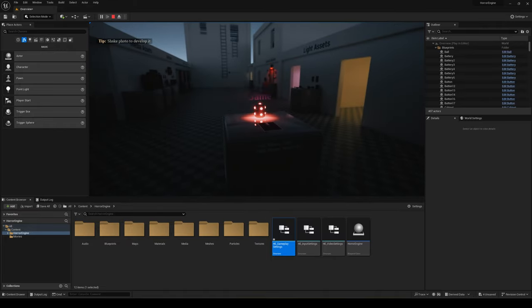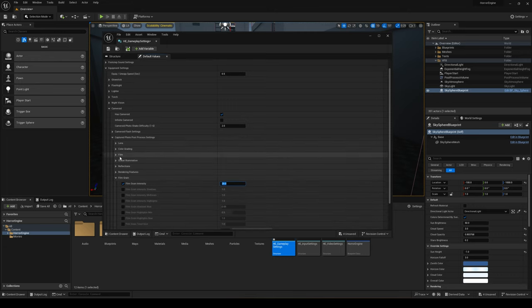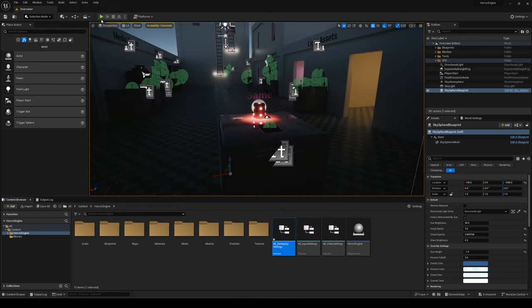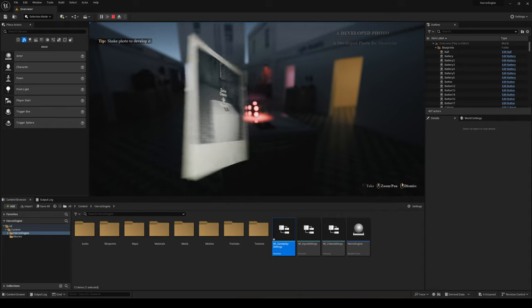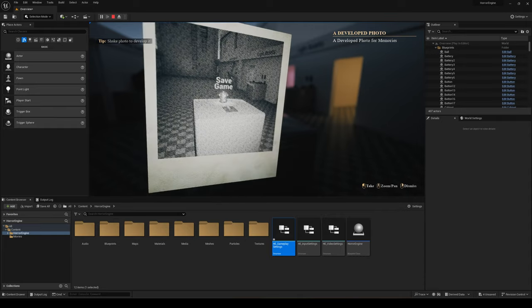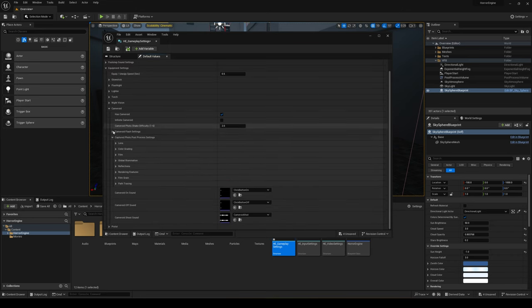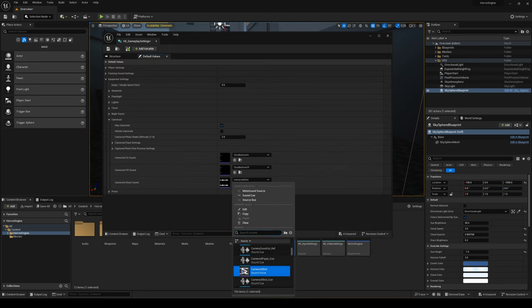Similar to night vision, there are post-process settings. Here you can add grain to the photo or make the photo black and white. Taking photos can also trigger a specific horror event when the necessary conditions are met. The sound effects can also be changed according to preference.